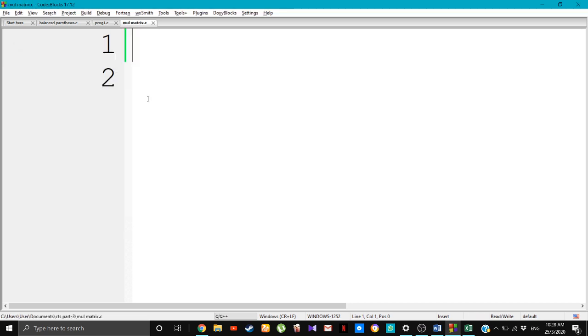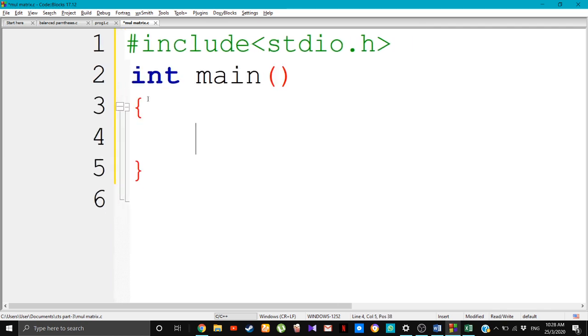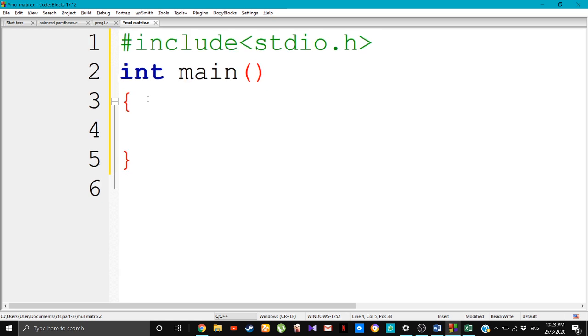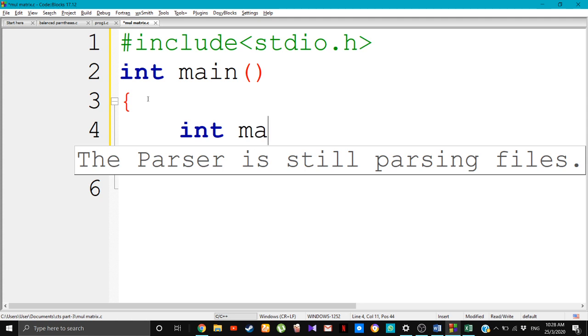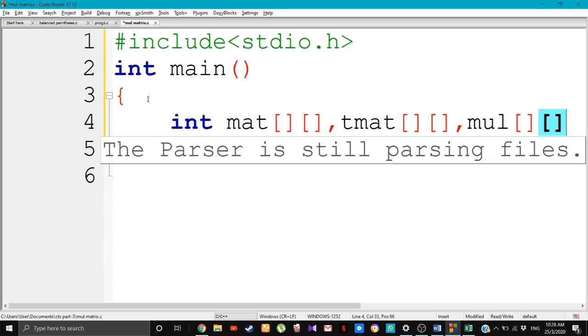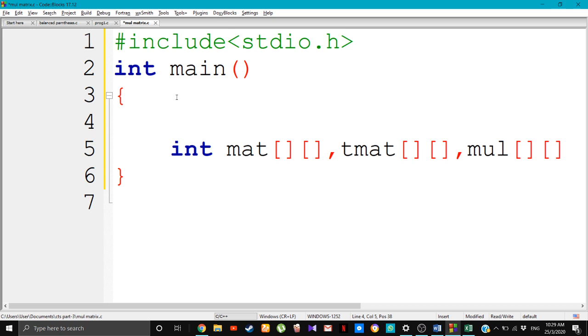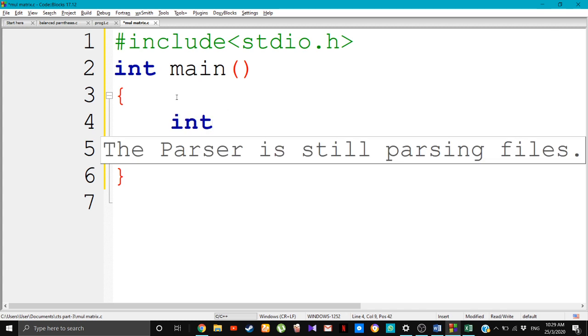The first thing, as usual, your standard input output dot h and int main. First we need two matrices. One is mat, and we do not know the dimension. Then we have one more, t mat, and we do not know the dimension. And there is one more matrix, your resultant matrix, called the multiplied matrix. The dimension will be determined only after you receive m, which denotes the number of rows, and n, which denotes the number of columns. So int m, n.